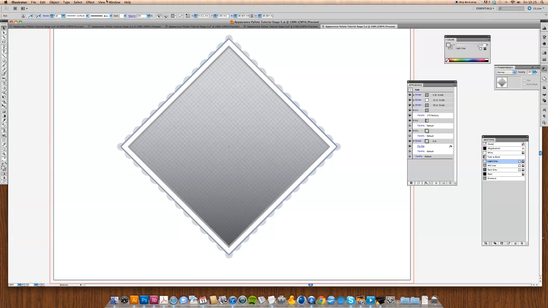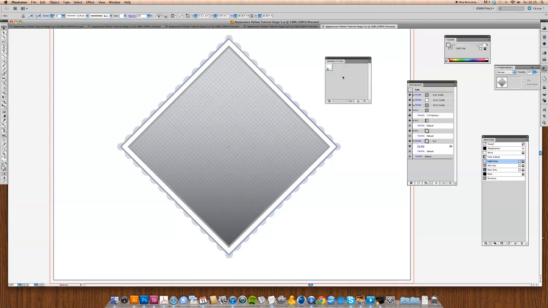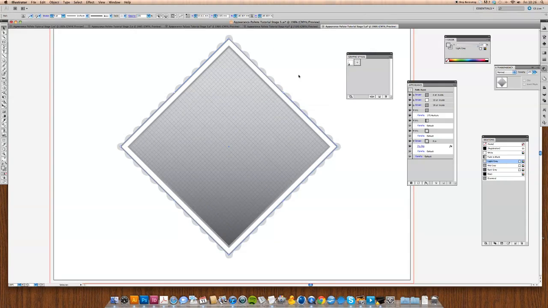Okay, so what you would do is go up to Window, Graphic Styles. You could also use Shift F5, and you'll see this will come in and it's got nothing in there. There's no styles to speak of right now. It's just this default option. So what you do is you take your created asset, you drag it over. Let's call this asset, and that's now a style saved into your document memory.